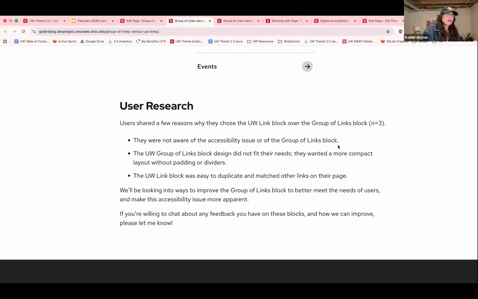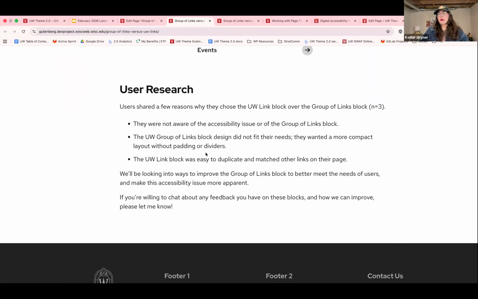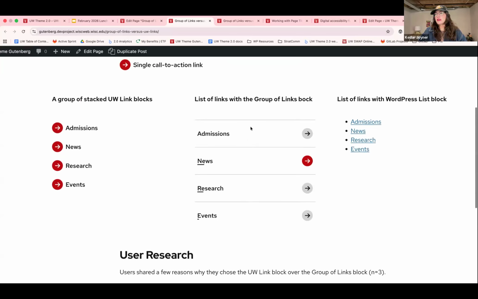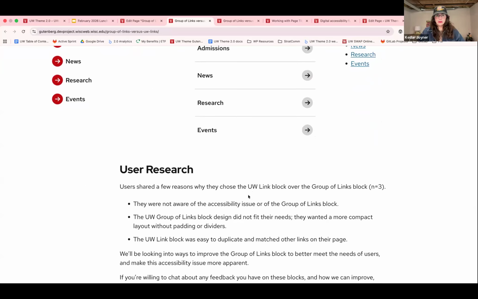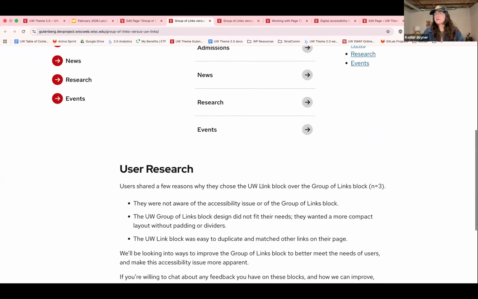And, moving into this new world of UW Theme 2.0, you just might not have seen that block yet. And for some folks, it was that the UW group of links block design didn't fit their needs. So some people are looking for something that's more compact, maybe a layout without padding or dividers, because this can be too much for what you're looking for. And maybe you're displaying it in a 1-column layout or in some other way where you have a longer list, where too much padding or these dividers is just too much for the layout that you're looking for.